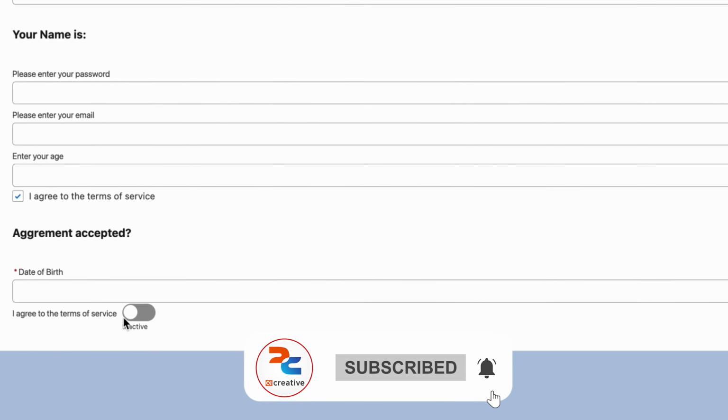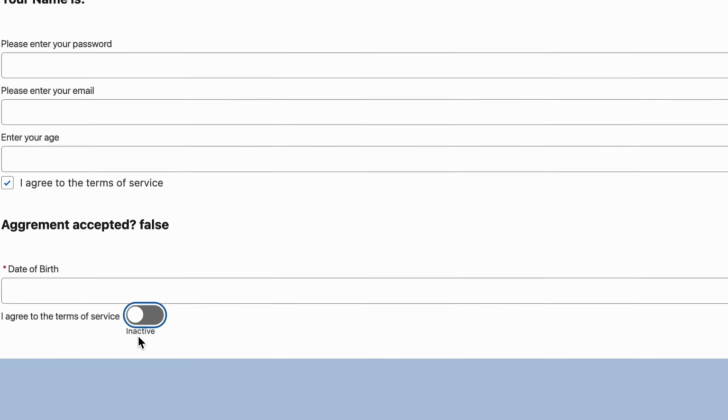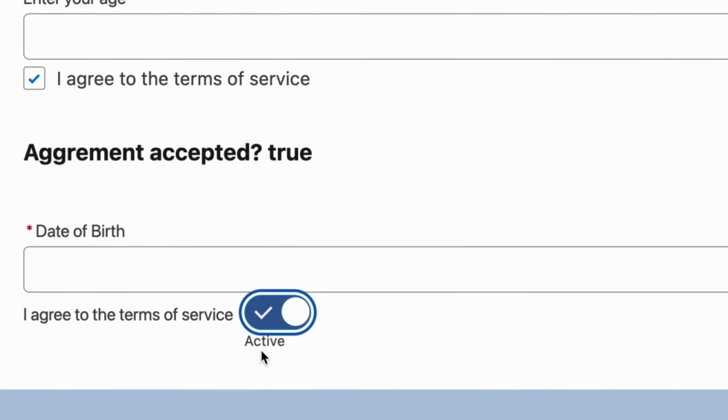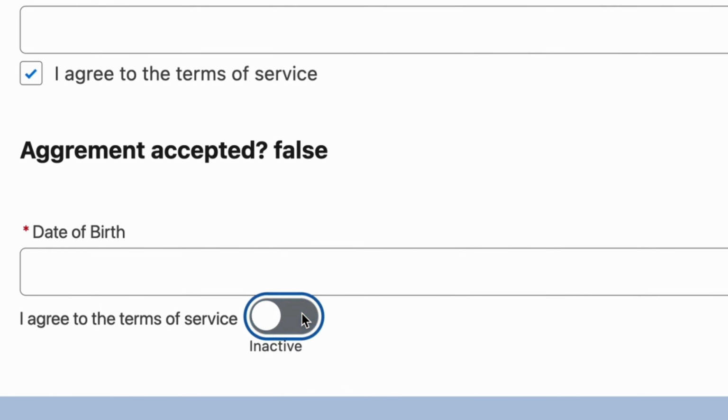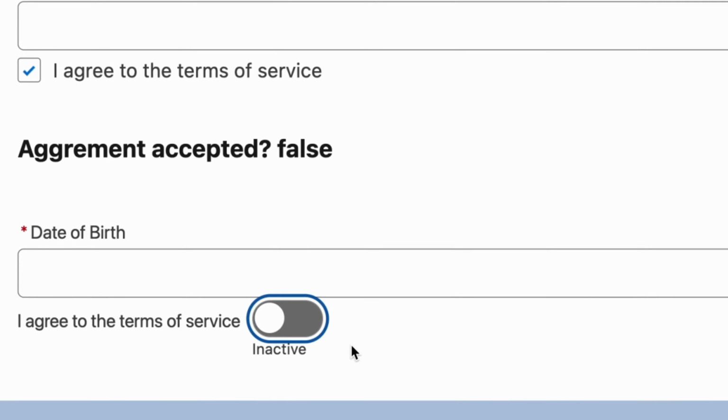Here you can see the toggle value, and this is the toggle. It's a switch, and you can see that below the toggle value it's showing the message inactive or active. You can also change this active or inactive message by using attributes like message toggle active and message toggle inactive.